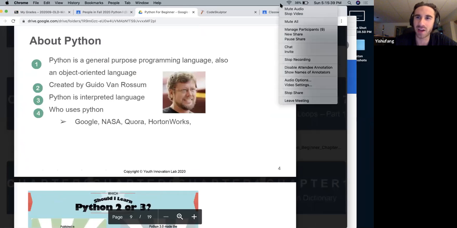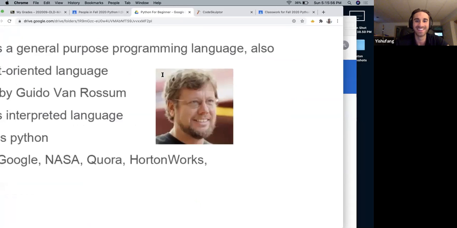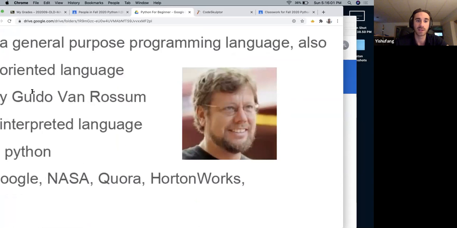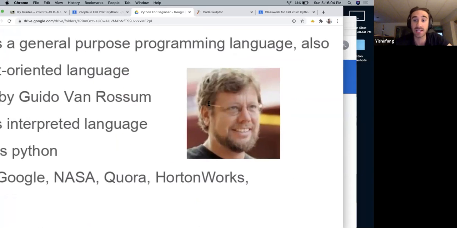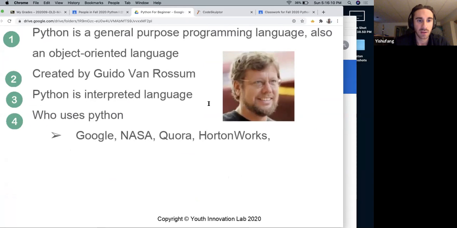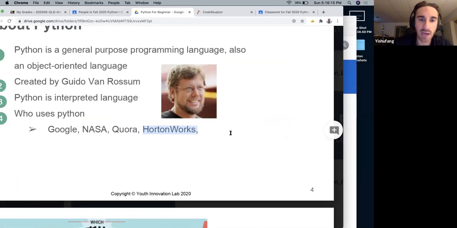So who made Python? You've got Mark Zuckerberg, who invented Facebook. We've got Orville and Wilbur Wright, who invented the airplane. Who invented Python? Well, it's this guy right here. His name is Guido van Rossum. It doesn't exactly roll off the tongue, but this is the guy who invented the language, the most popular language there is. And he created a language that is used by all of the companies that you and I know and love and use every day.